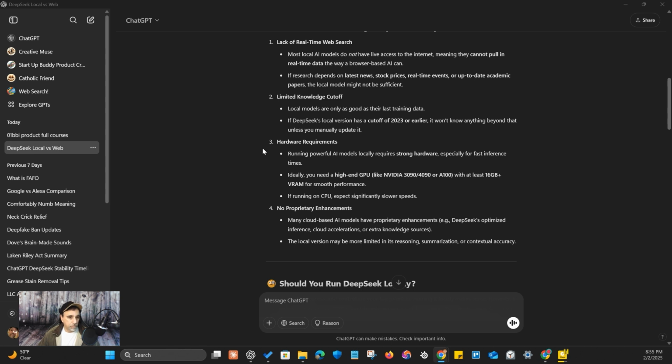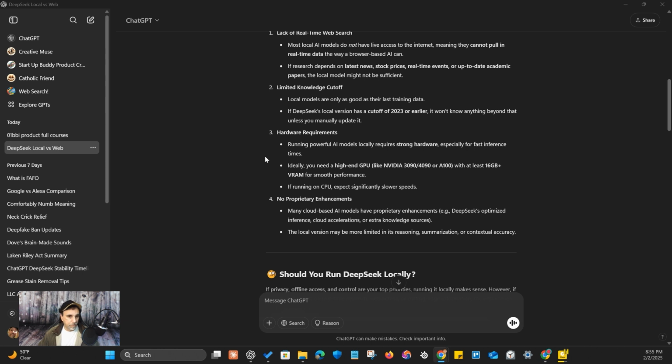Limited knowledge cutoff. Local models are only as good as their last training data. So if DeepSeek local version has a cutoff of 2023 or earlier, it won't know anything beyond that unless you manually update it. And unfortunately, like I said, I don't know much coding, so I don't think I'll be manually updating it. However, we will look at installing it here in a second on Ollama. I'll walk you through. And I'm still on the fence with this. I don't know if I'm going to continue to use it in the browser or just install it on a device.